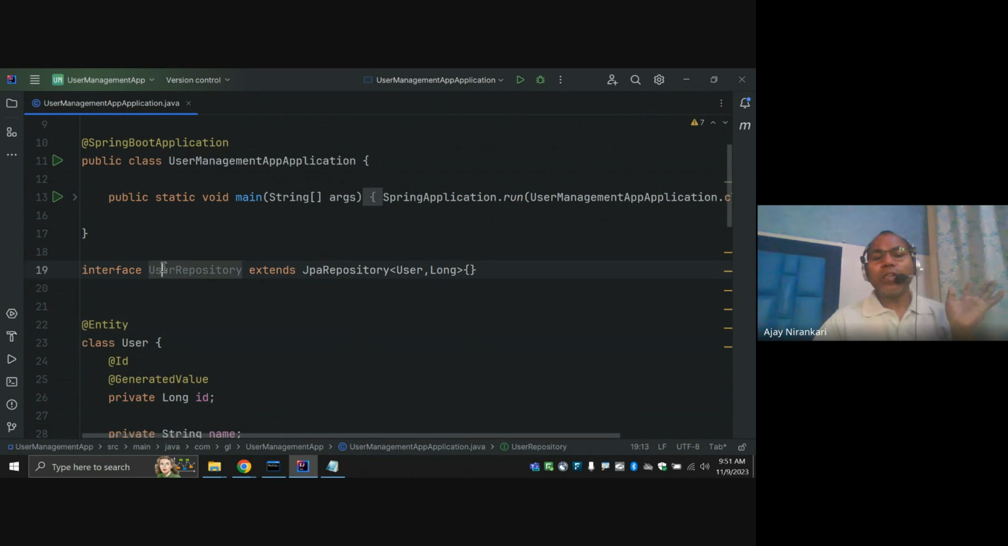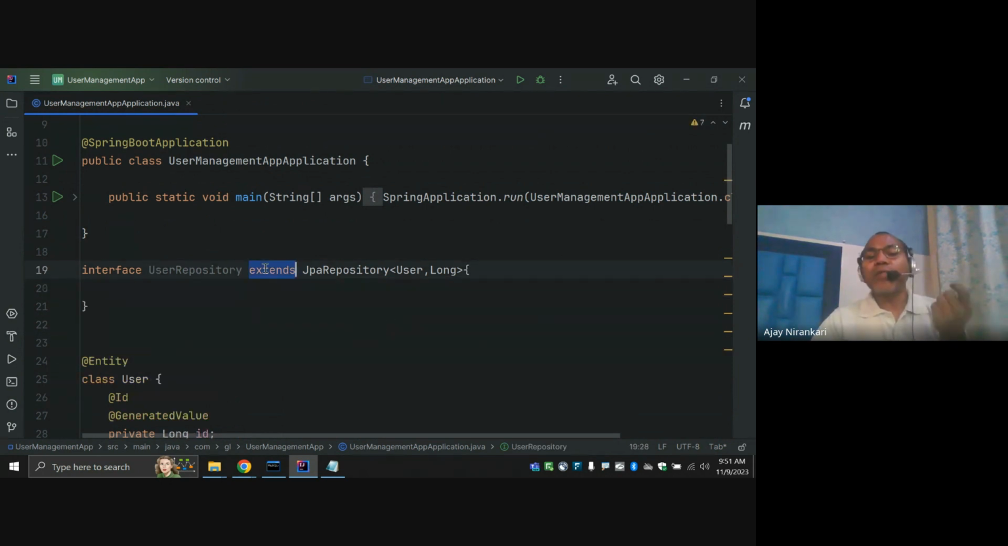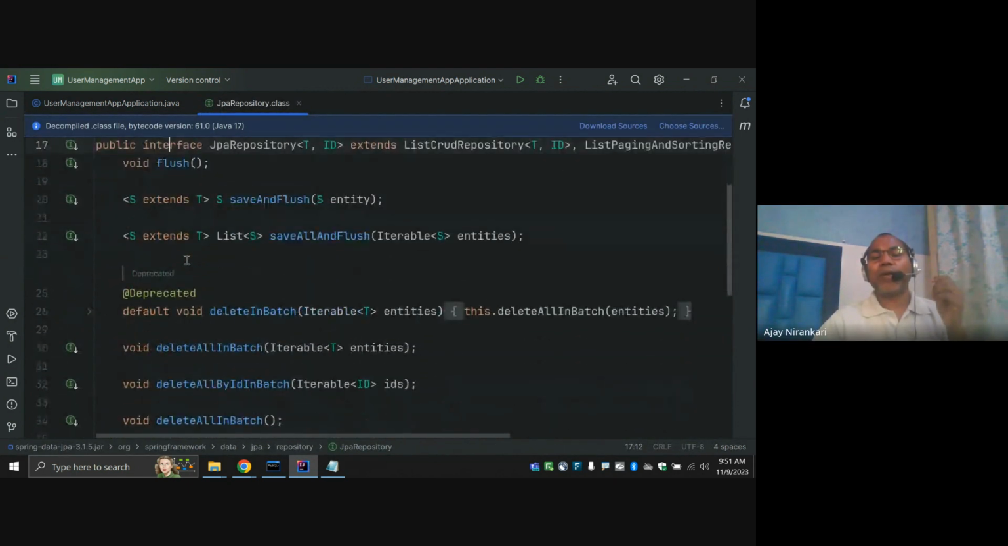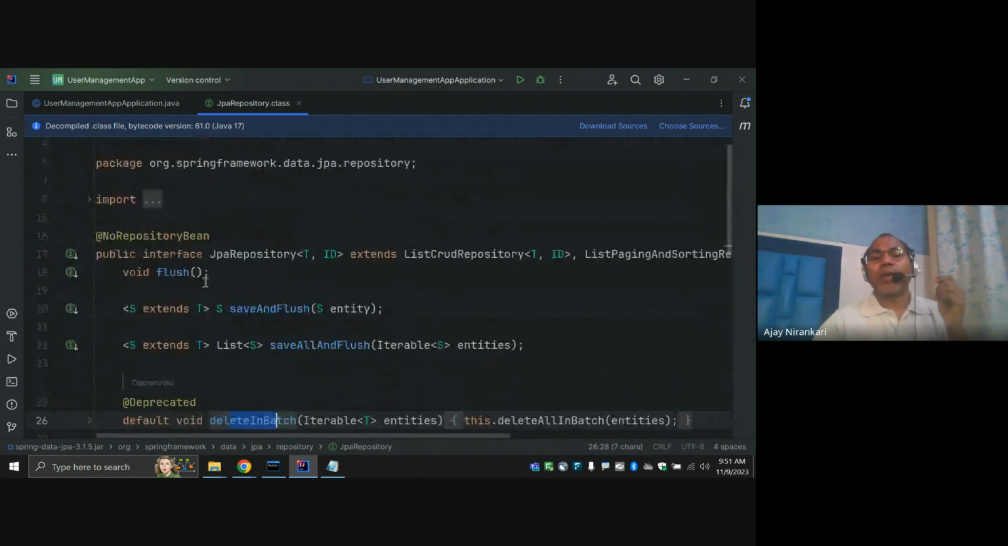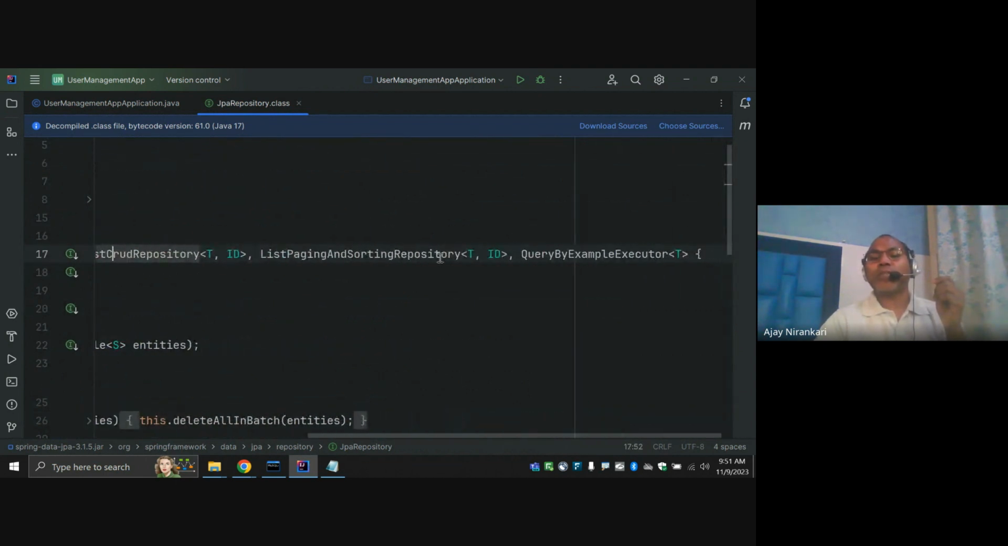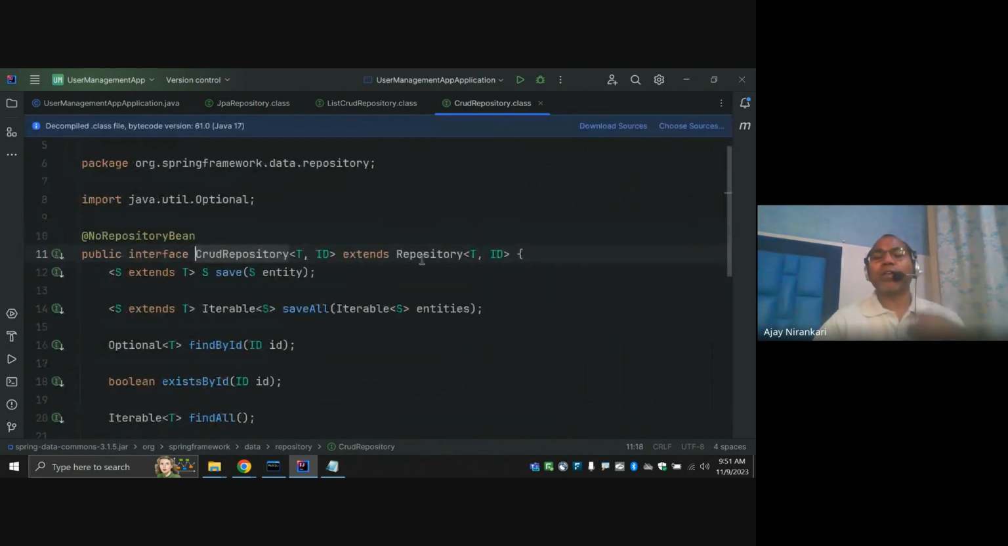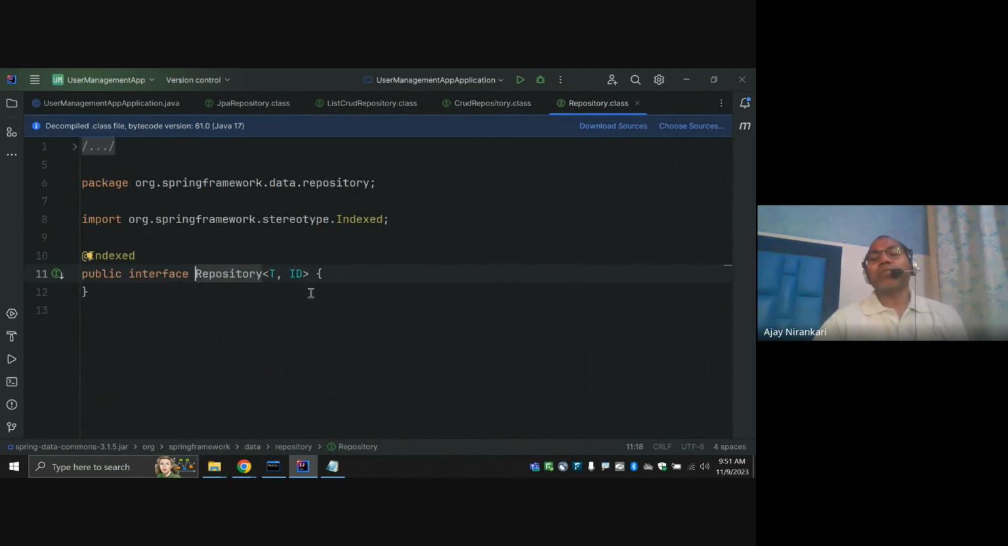Just now, in this interface I'm not writing any code, because we are using inheritance of whatever this interface provides. This interface has methods, like save and delete. It is the super interface of the list interface. Internally it has a list interface, a CRUD interface, and a repository interface. These are internal implementations of the Spring framework, so I'm not going into more detail.